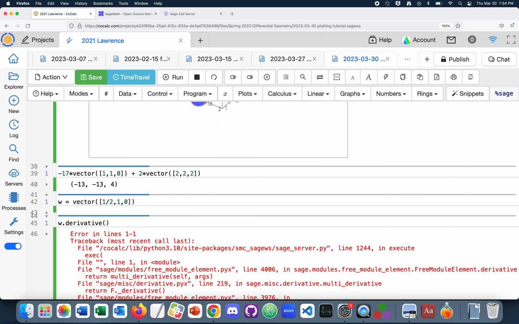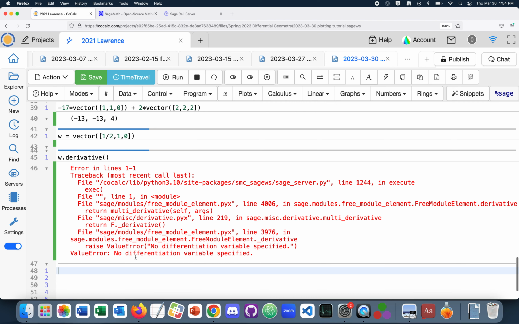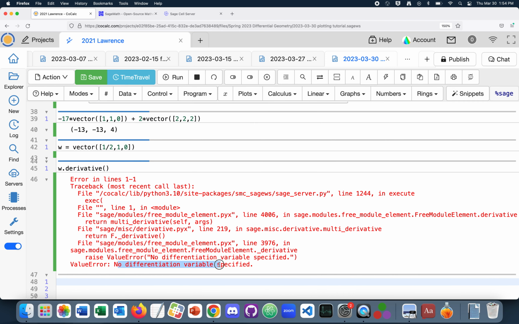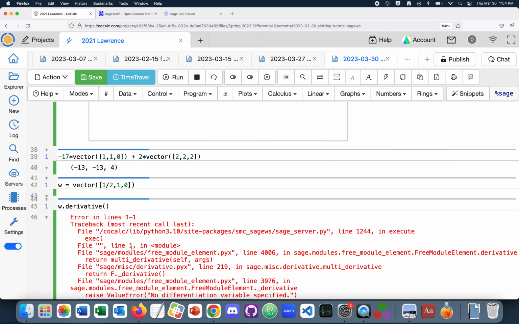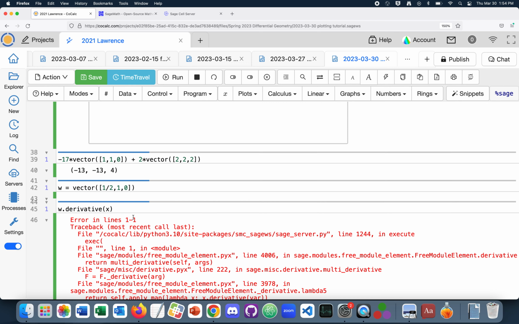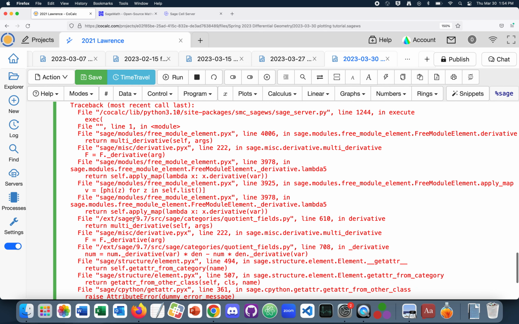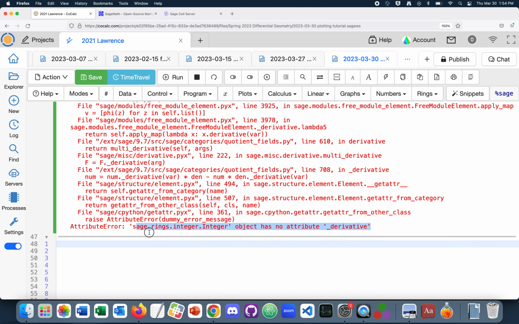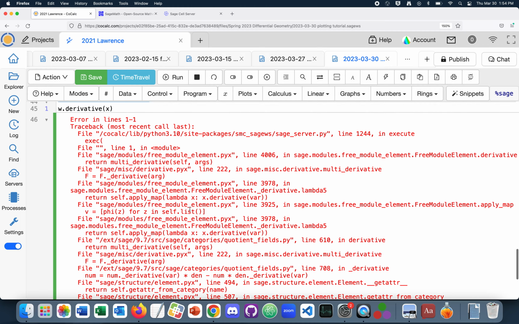Derivative, what does that mean? Error. No differentiation variable specified. When you get an error, usually look at the very end. Ignore all this stuff. At least I do. Okay, so how about I'll differentiate with respect to x. Error. A Sage ring's integer has no attribute derivative.